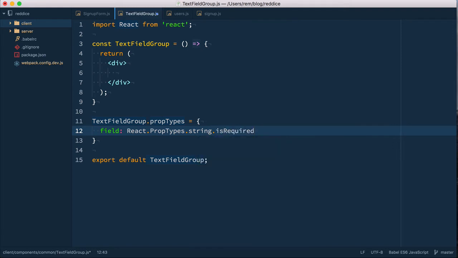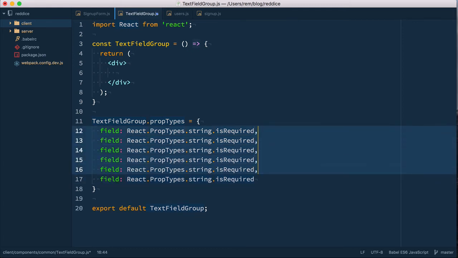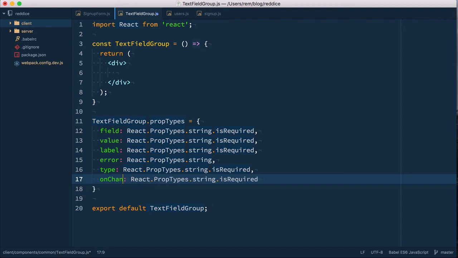And I'm going to copy most of them. I'm going to add commas here. The next one is going to be value. Of course, we need a value for our input field. Next, we'll have label for the form group. Next, we'll have error. And error is not actually required, so I'm going to remove that, so it could be empty without any errors. The next one will be type, because input can be different types: text, password, email, number, etc. And the last one is going to be onChange, which is actually not a string, but a function.